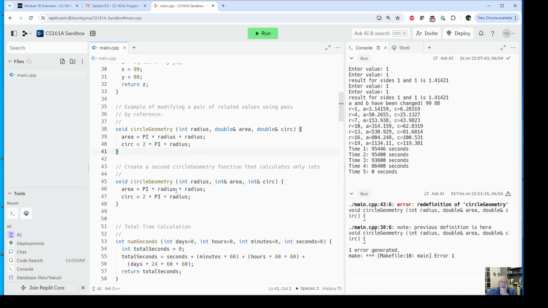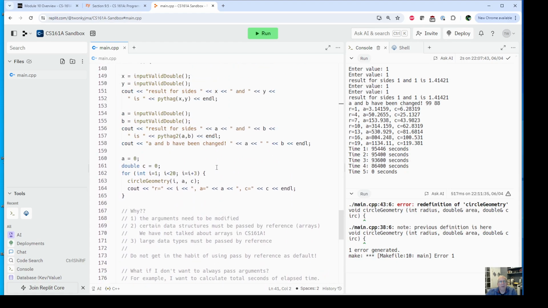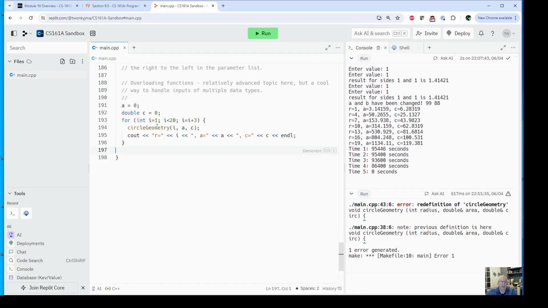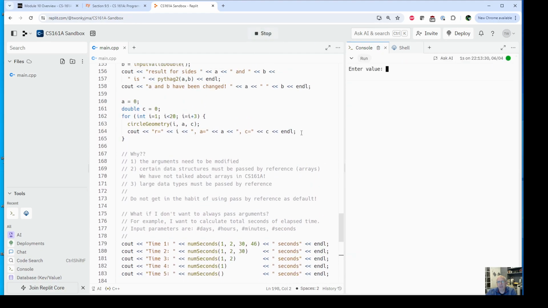Okay. And so if I go down to my code where I've done my circle geometry, and I paste the exact same code, but I have my circumference and area variables as integers. Let's see what happens. I'm winging it. Hopefully this works.